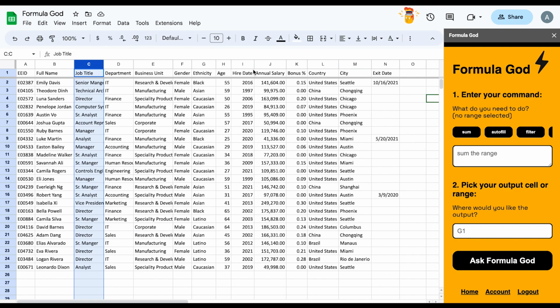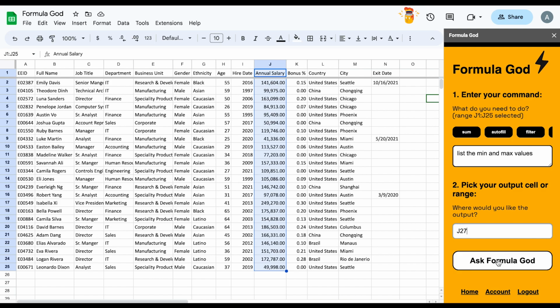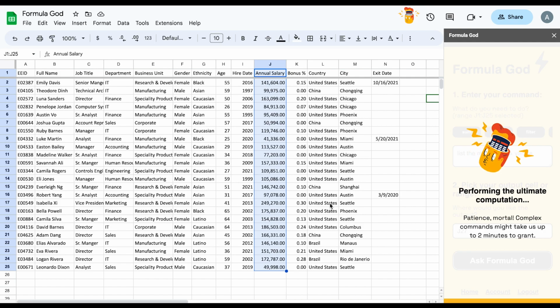Next, another quite simple example. Let's find some min and max values. So let's do this on annual salary. We'll jump in and select that annual salary data, and we'll type in the formula bar: list the min and max values. We'll choose an output cell for this because we don't want to overwrite our data. So let's output this just at the bottom of the column in J27. We'll ask Formula God and let that load.